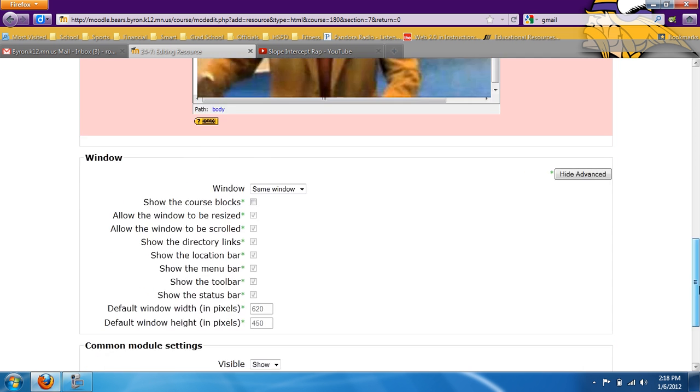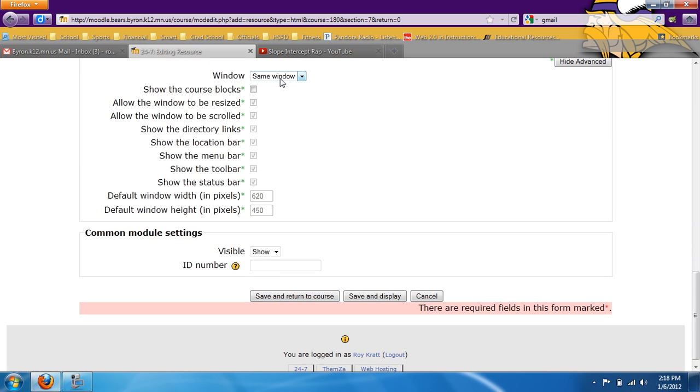So now we can go ahead, and I want it to open in the same window, and I want it to be visible. If you wanted to hide it from your students at this point, you could click hide. If you want it to show up as a pop-up window, you could click new window. But again, remember, we wanted them to stay in Moodle for this. So now I'm just going to hit save and return to the course.